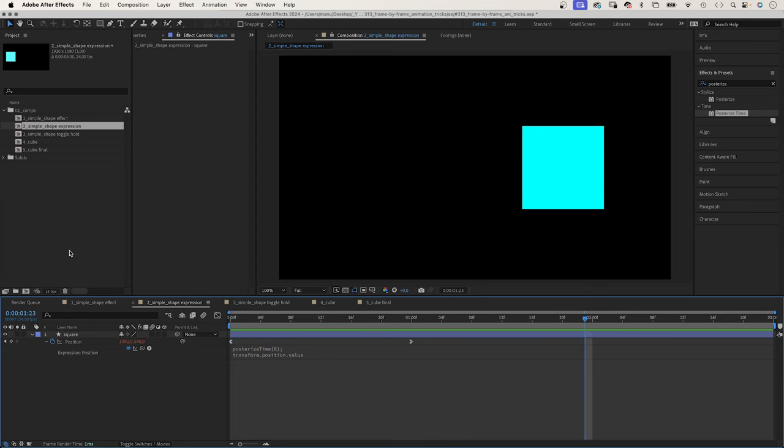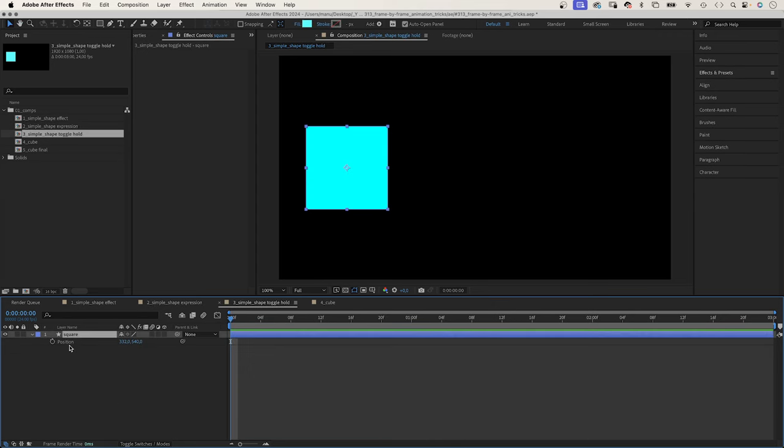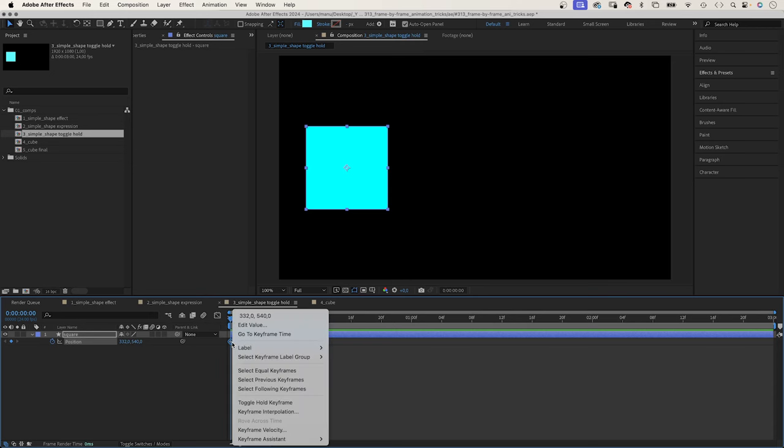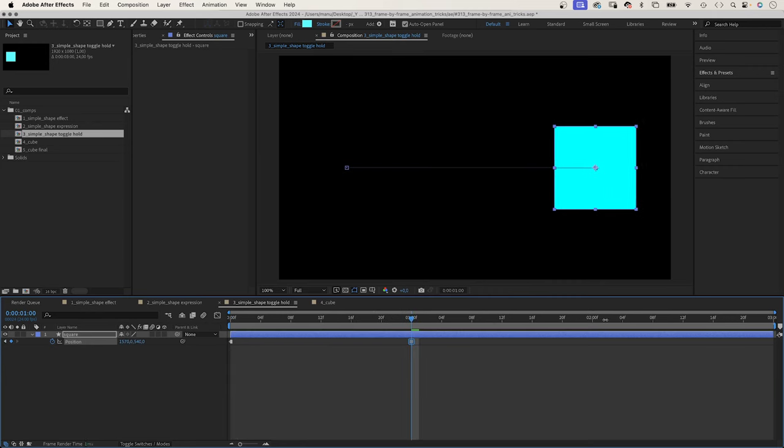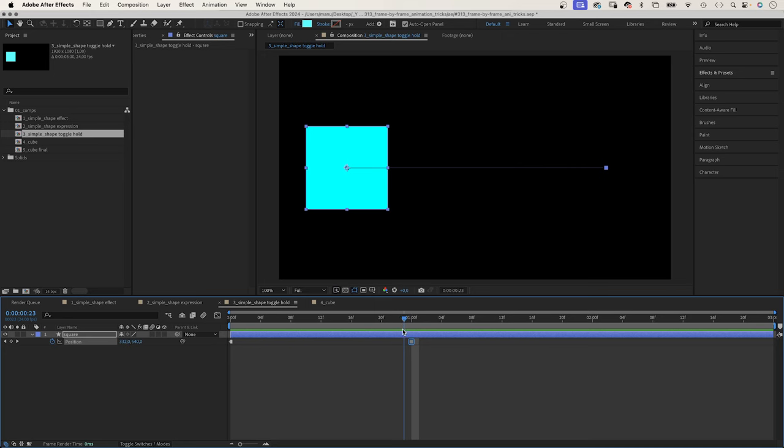The third method is to use toggle hold keyframes. You set a keyframe at the beginning again. Right click on it and turn it into a toggle hold keyframe. At 1 second, we move it to the right again. A toggle hold keyframe suppresses any animation until the next keyframe. It's like a freeze frame.